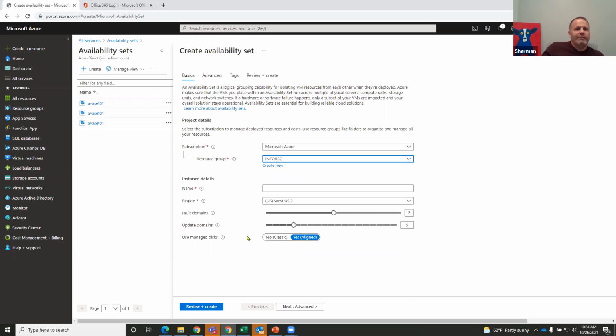Okay, then let's give it a name. Let's give it AVA set and put it all in caps 02. AVA set 02, number 2. And I'll copy and paste this in the chat window if you need it. Okay. Resource group, AVA set 02, the region West.